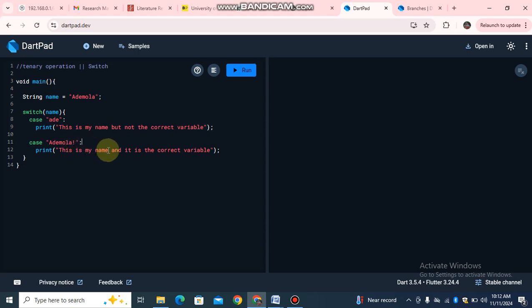The cases we are checking are like conditions. So if the cases we are checking are not correct, none of them are met, they are both false, then how do we check the actual condition? The way we do that is by having a default at the end of the day.